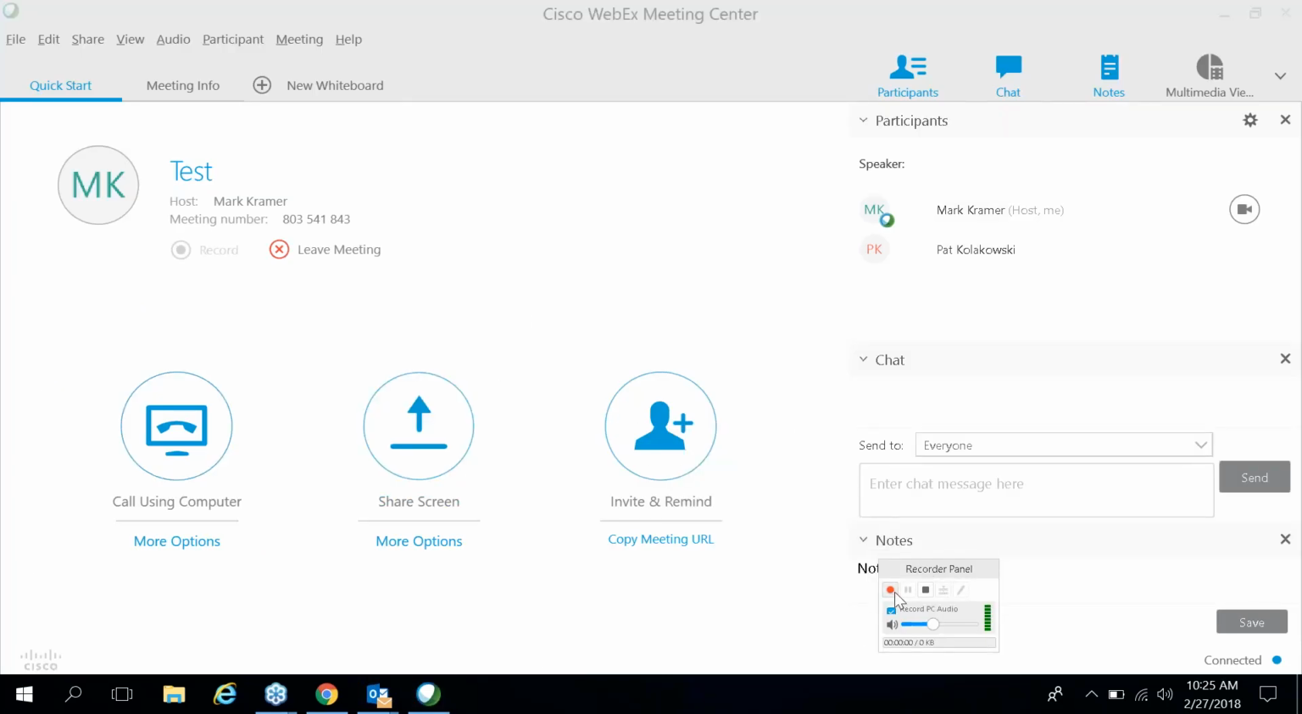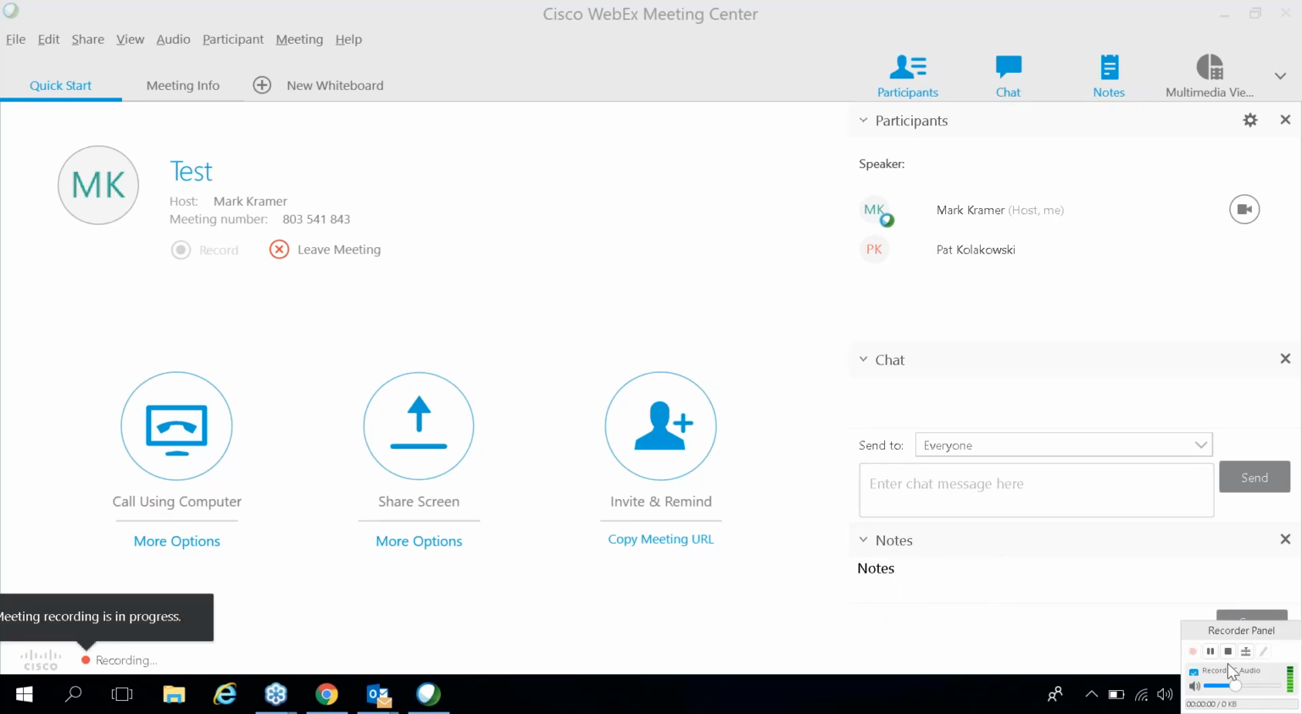And you see we have this recorder panel. Going back to this, I can click the record button, and what this will do is it will record the whole meeting, whatever I'm doing in here. And at the end of the recording, after I hit stop, it will send an email to me, the host, and it will send me the recording of this meeting, and I'll be able to share it with other people.